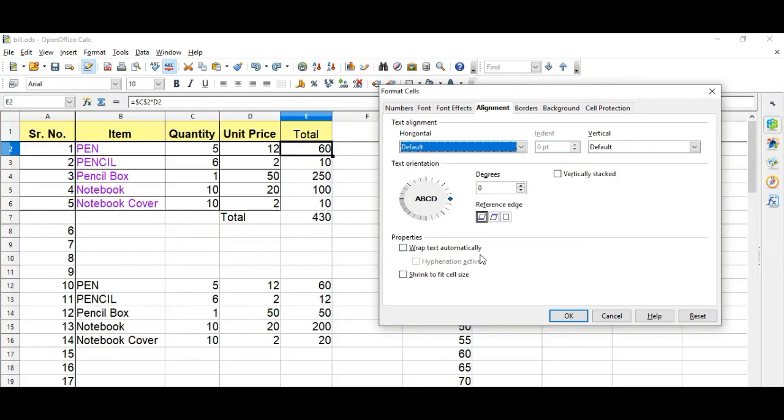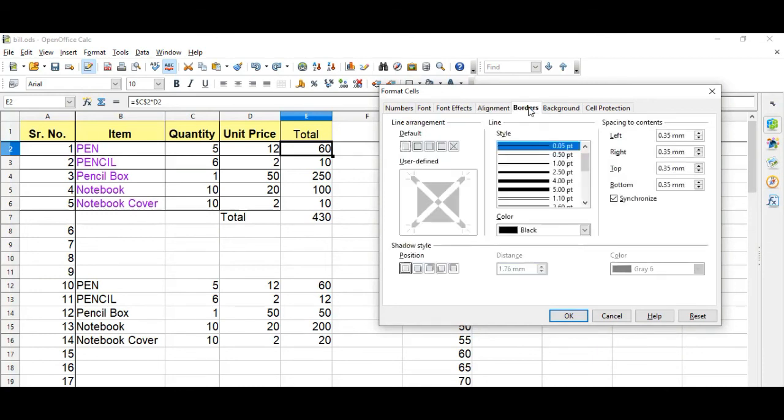Now these are other properties of cell text. Wrap text automatically means it will go to a new line automatically when cell content is more than cell width, and this is shrink to fit cell size. That means as soon as you continue typing more content in a particular single cell, the font size will get reduced. Then borders are there. Different types of borders are there.